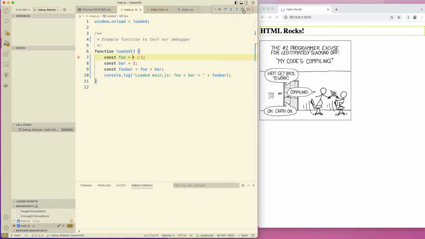So let's just do this. And you can see here where I am now have a breakpoint. It shows me right here I am broken on line 7. And I can now inspect. Here's our call stack. I can look at everything that's loaded, our main.js. I can look at my breakpoints. I can see that I have a breakpoint on line 7, right? Source.js. So that's pretty cool.